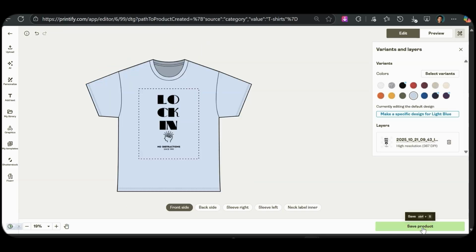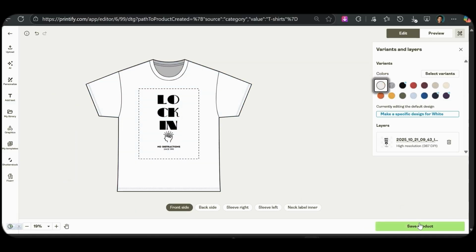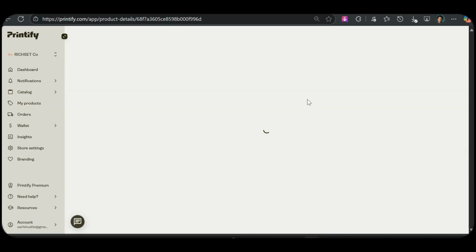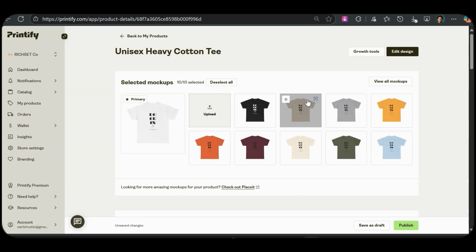Okay, once you're done, we're going to click on save product. Once you click on save product, it's then going to take you to where you select the mockup. Now the mockup is what allows people to buy your product, so you might want to select good mockups. There are several websites to create good mockups, but in this case I'm going to use mockups from Printify, default mockups. Okay, this is it, and you can click on save product to publish the product right here.